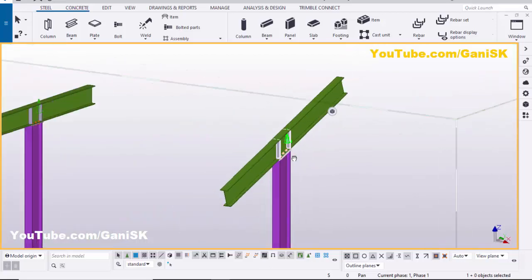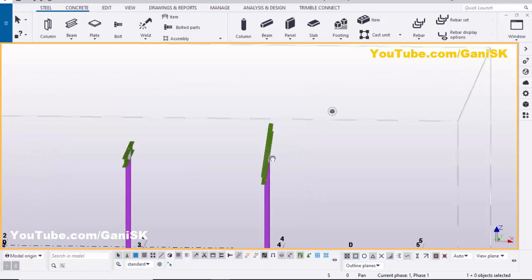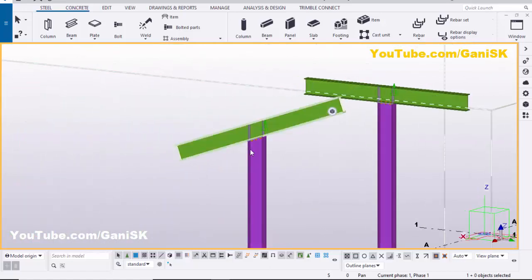That's it about how to create the seating 39 connection in Tekla Structures, just like this.